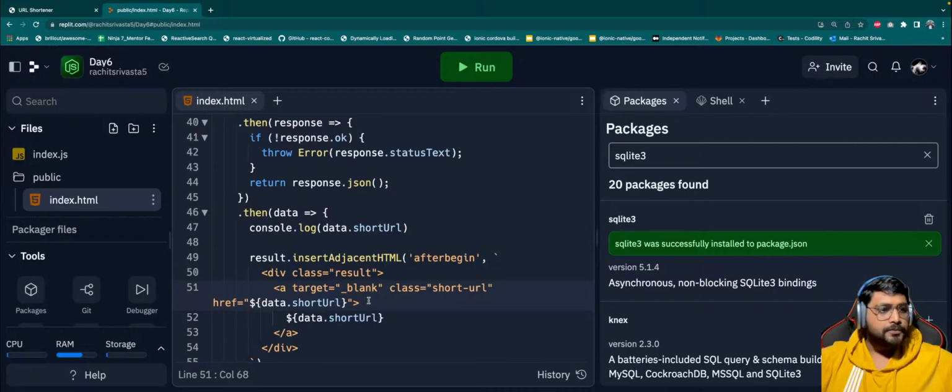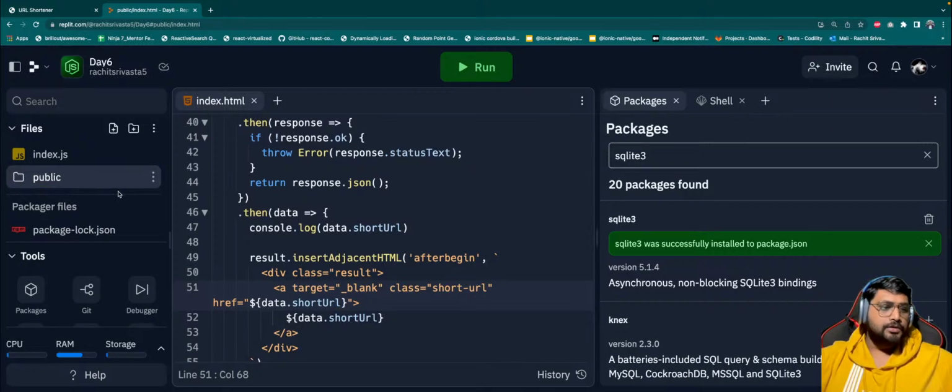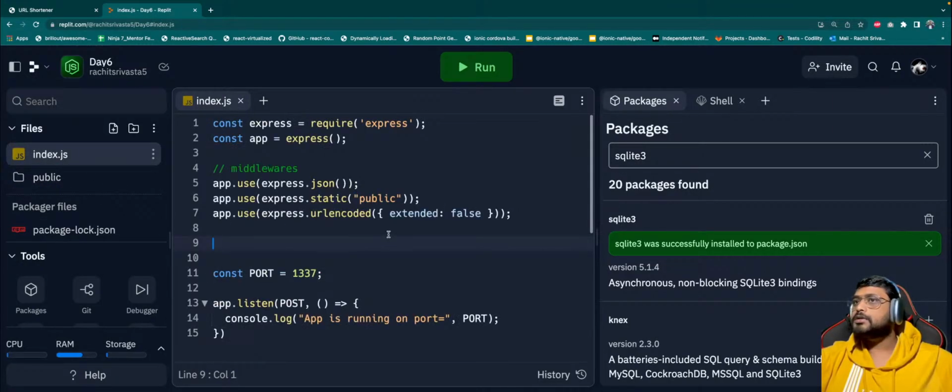Who is the size pro? I did not understand your requirement, size pro.